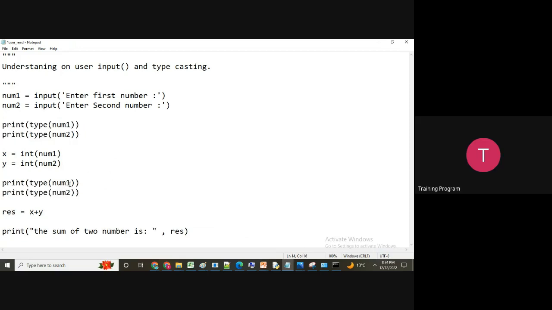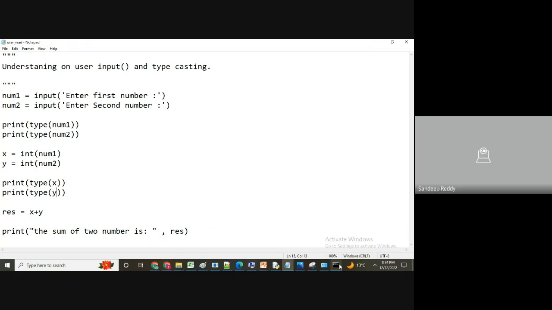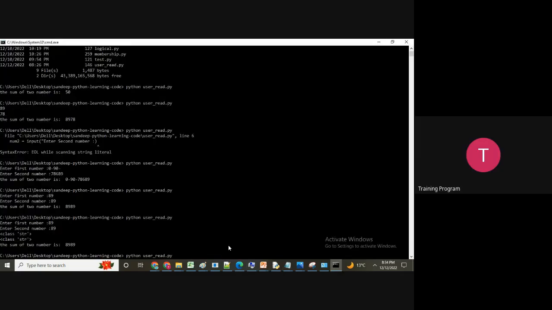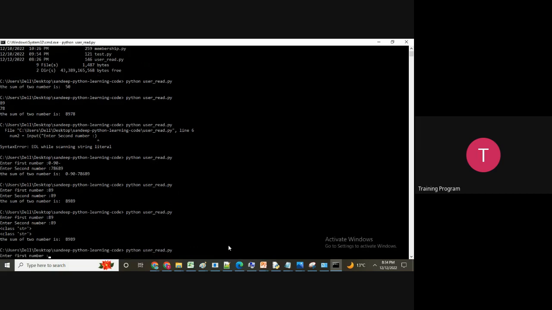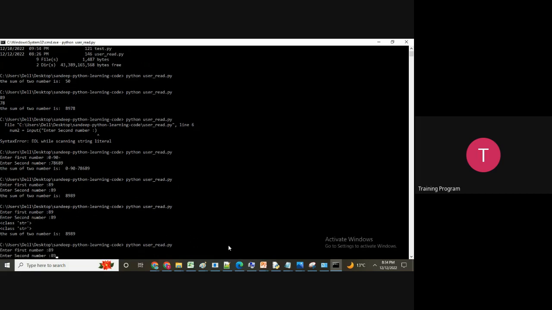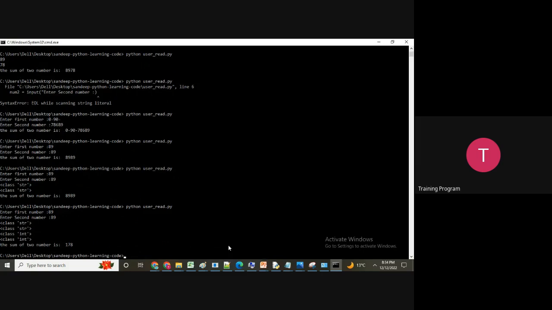After this I can check our x and y. Got it? I'm saving. Let me run this one. Now I'm typing 89, 89. Oh, superb. Now this time we got the sum. So earlier it was a string, now converting to integer, and the integer now did your addition.